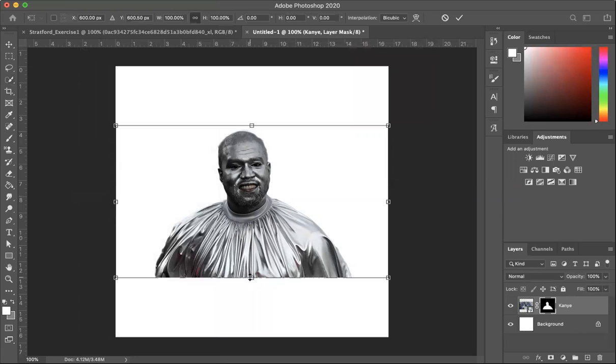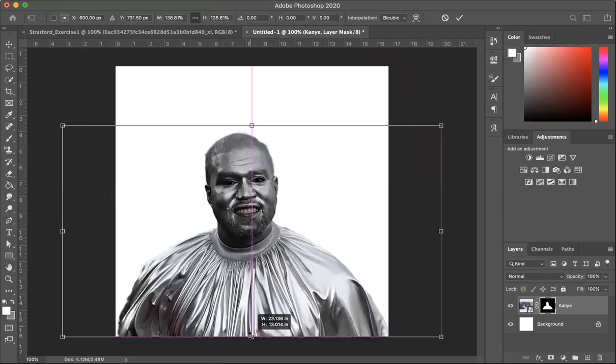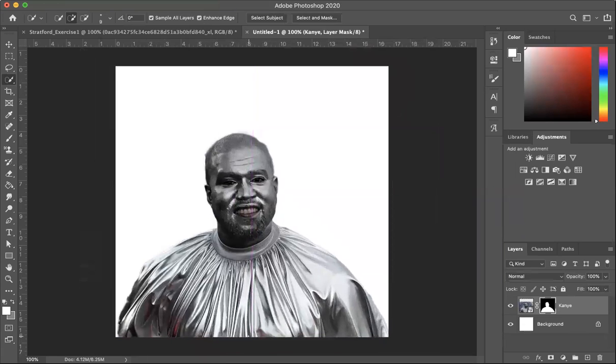So let's say I want to make it bigger. Now I'm going to scale it up. I'm not going to hold anything. It's just going to scale up. So I'm going to kind of set him down here, and I am going to hit enter to place him.